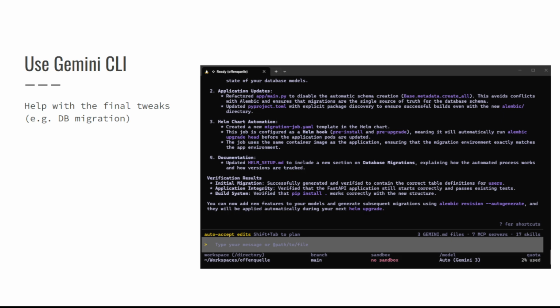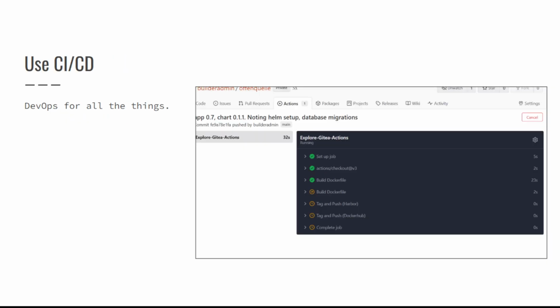Lastly, I'm a DevOps guy. CI/CD for all the things, right? So in this case, with each build, I'm iterating on it, and I'll build the Dockerfile and I'll push it up to Harbor, my own container registry, and I'll often push it to Docker Hub to make it very easy to share with others.